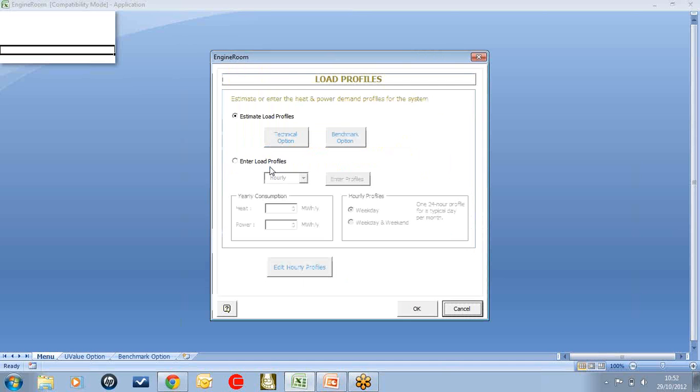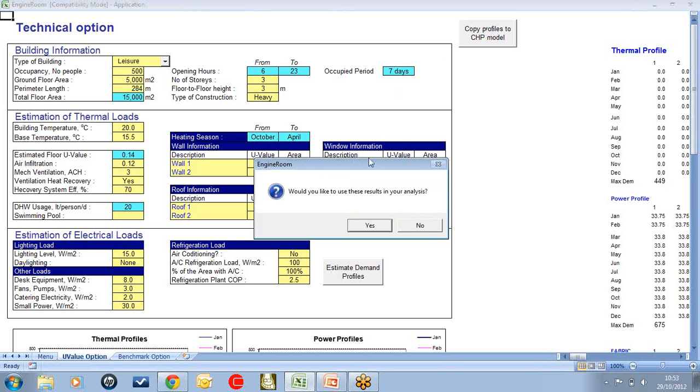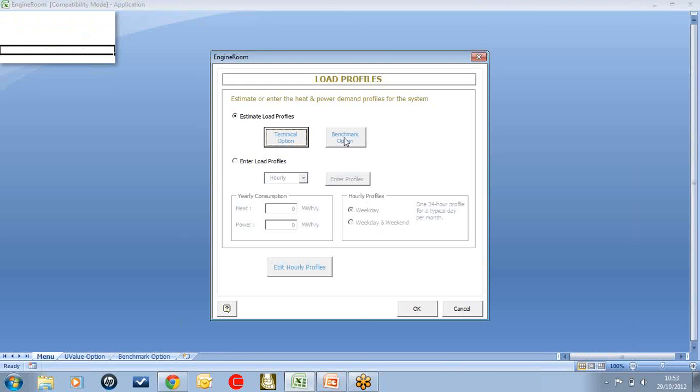So the first step is to enter load profiles, and what we're trying to get to here is a typical day in each month of the year and an hourly profile for that day. There are a number of different ways you can do that. The most technical option is to enter details about the building itself, U values, floor areas and so on, and allow the software to generate profiles based on that information.